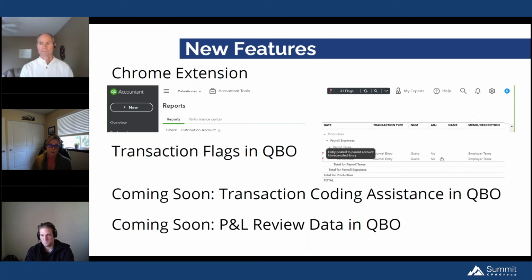You can see historical things when you hover your mouse over the flag, for instance. That feature is already out. It'll tell you what they think is wrong. For the P&L review data feature that's coming soon, it'll be the same kind of thing. You hover your mouse over a transaction, and it'll show you historical averages, historical trends, all sorts of data for that account, for that vendor. That's going to be pretty cool. So that's coming soon.